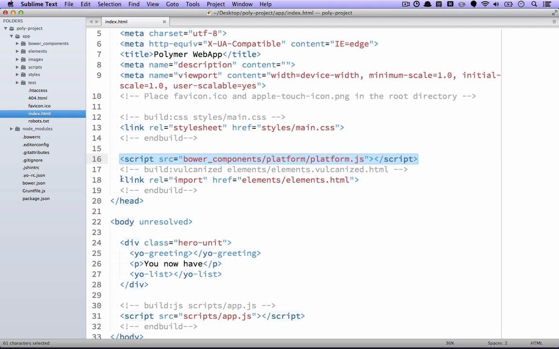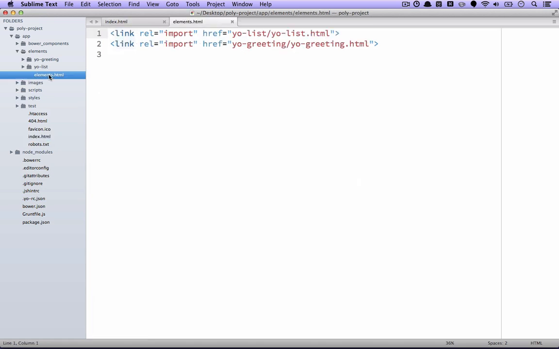And the other thing that's really important to note is this import for a file called elements.html. And that lives in this elements directory over here. If we open elements.html, we'll see that it includes additional imports for custom elements, one called yo-list, one called yo-greeting. And those also live in this elements directory. This is where we place all of the custom elements that we create for our project.